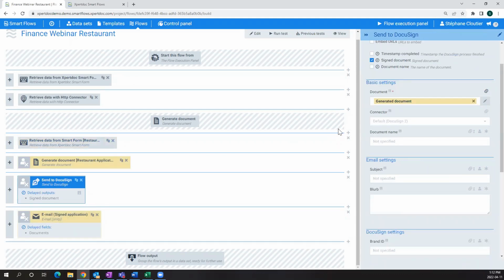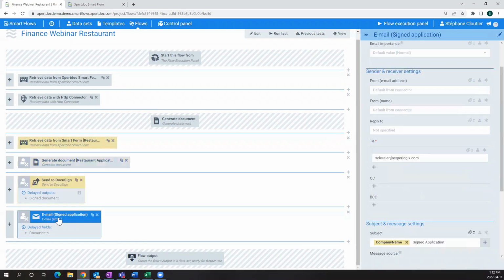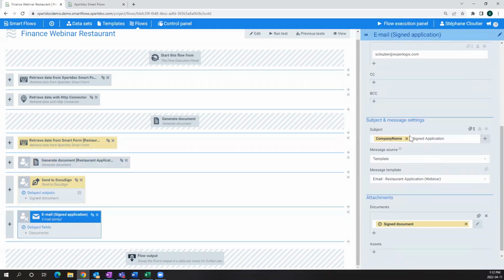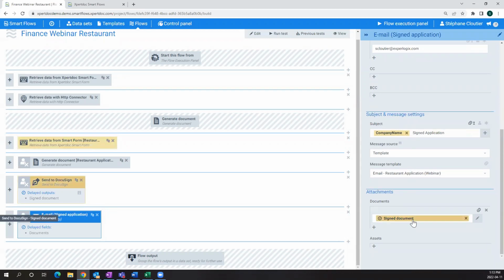So what we did is we're going to be sending the document over to DocuSign, and the flow will wait here until the document has been signed. Once the document has been signed, the next step that we've configured in our flow was to send an email to the person in the office that is responsible for that account. And in this email, the subject of the email will be the company name, the restaurant name, signed application. The email is coming from a template as well. And we're going to attach the signed document into the email.